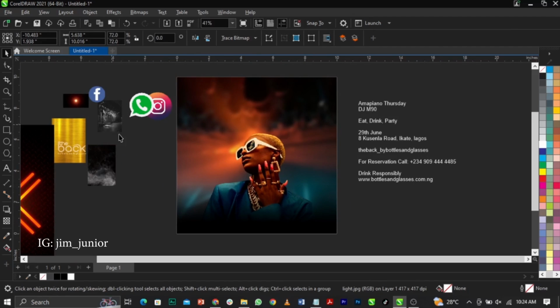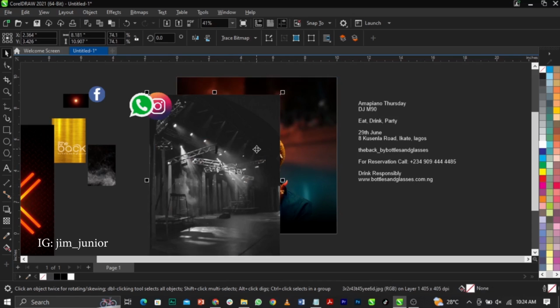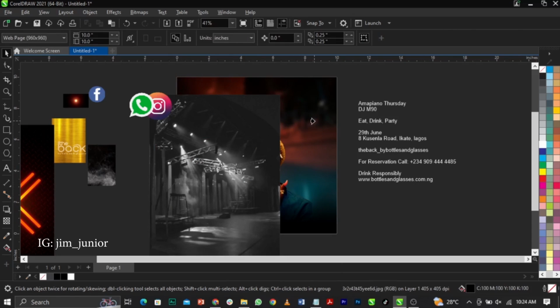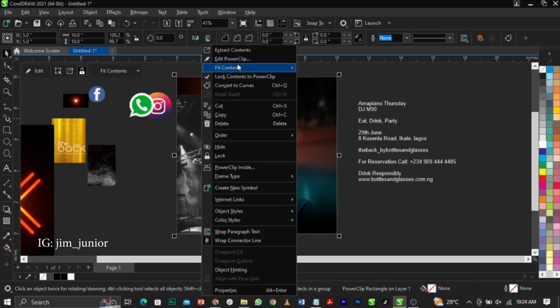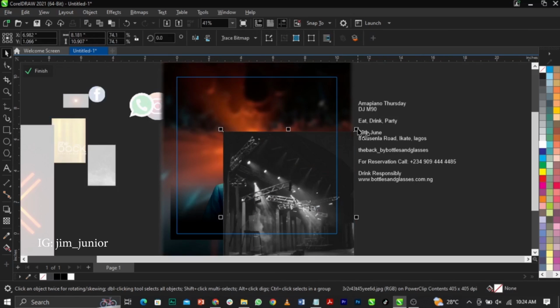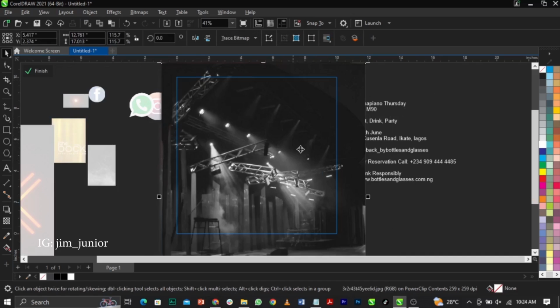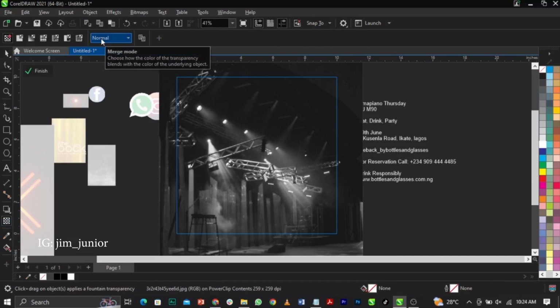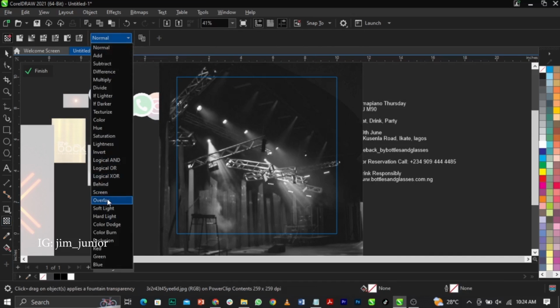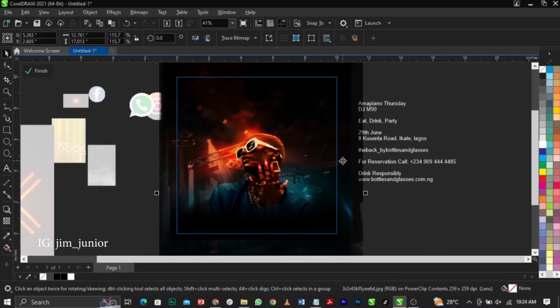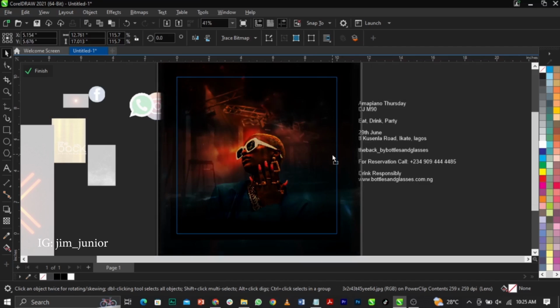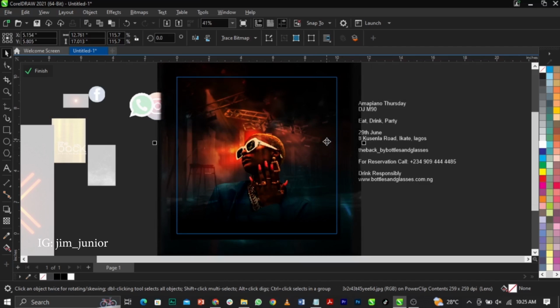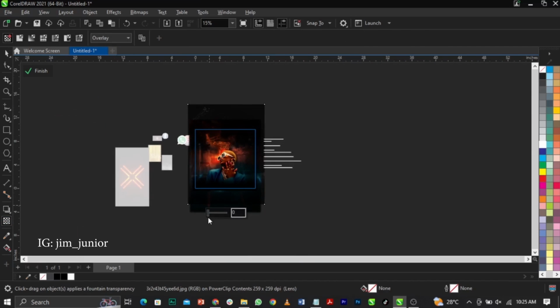Now I'm going to bring in this background and scale it up this way. Right click on it and select Power Clip, place it into this frame, then right click again and select Edit Power Clip. Then I'm going to scale this up this way, select my transparency tool, select my image mode and select Overlay. Once I do that, I'm going to scale this one up this way, take it behind, fill this way. Then I'm going to select my transparency tool and reduce this opacity.